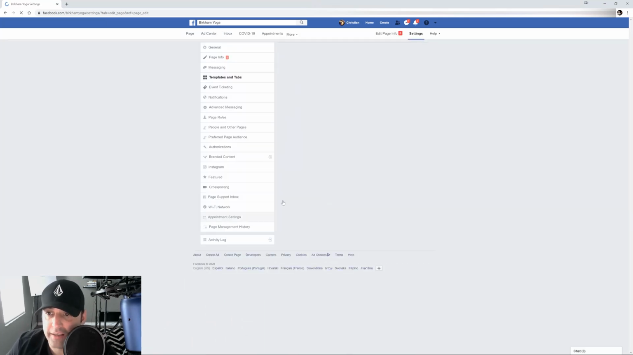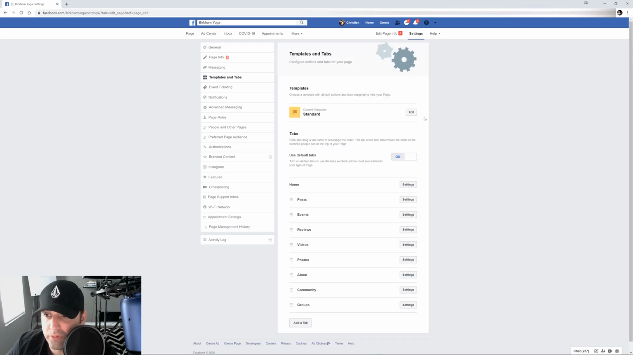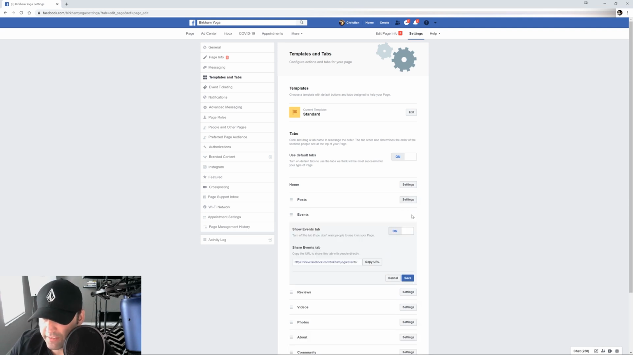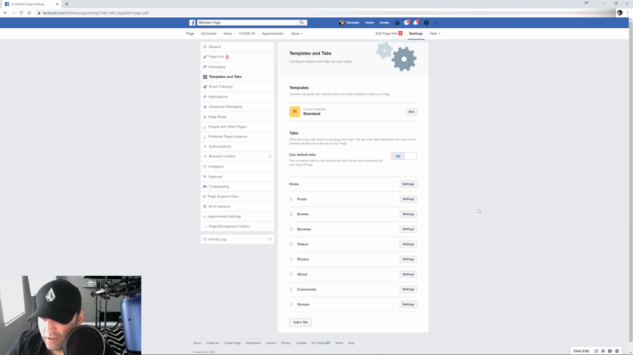Templates and tabs. This is one that not too many people know about. So this is the current template. It's standard. And the type of template that you select is going to dictate what shows on your page on the left side as far as options go. Okay, and you can change your settings. If you click on settings, it will tell you how you can share the URL to share your post. Events, you can set your settings for local events, all that good stuff. You can turn this on and off.